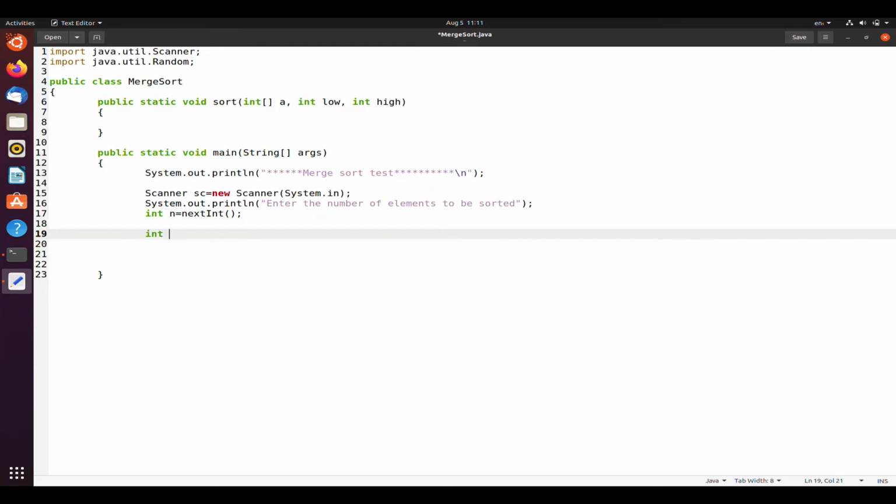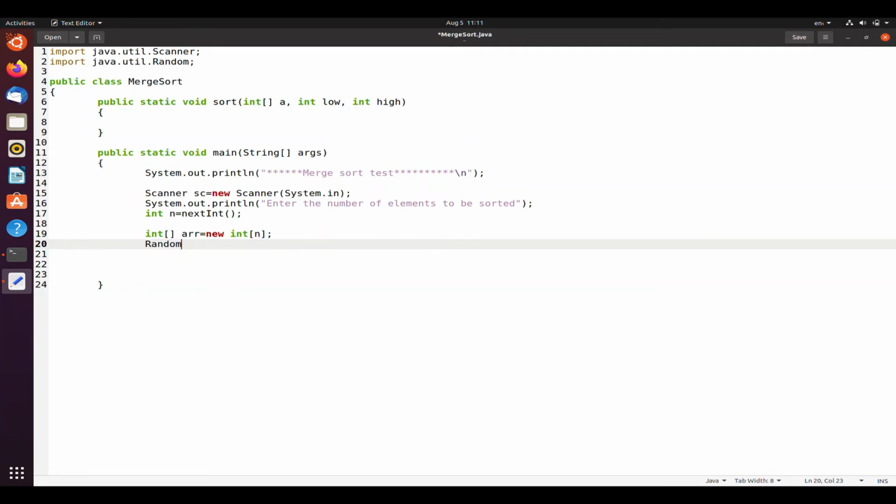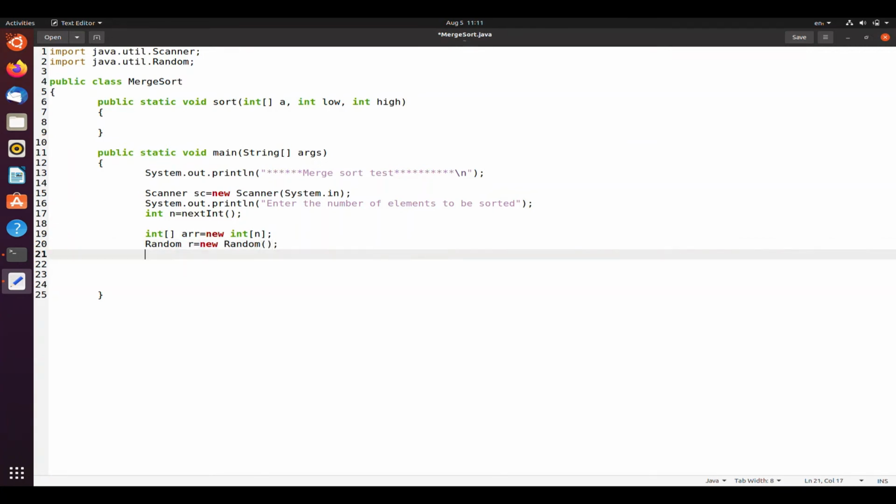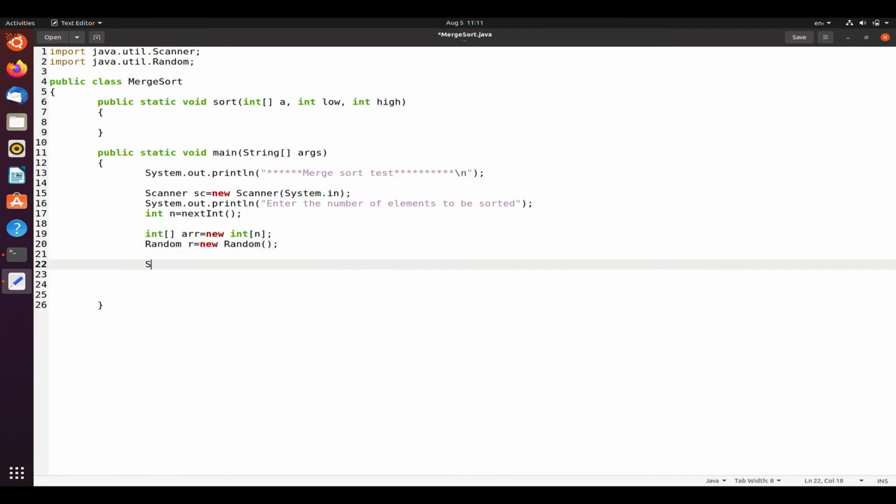Now the next step is we need to generate the input, that is by using a random generator. So we are declaring an array of integers, int array equal to new int of n elements, then followed with Random r = new Random. Then we use that r to generate the random numbers. Now we'll print it by using System.out.println. We'll give a message that the random numbers generated are.